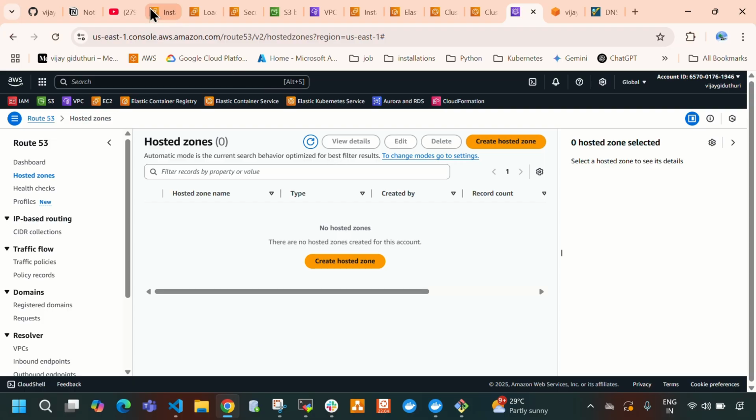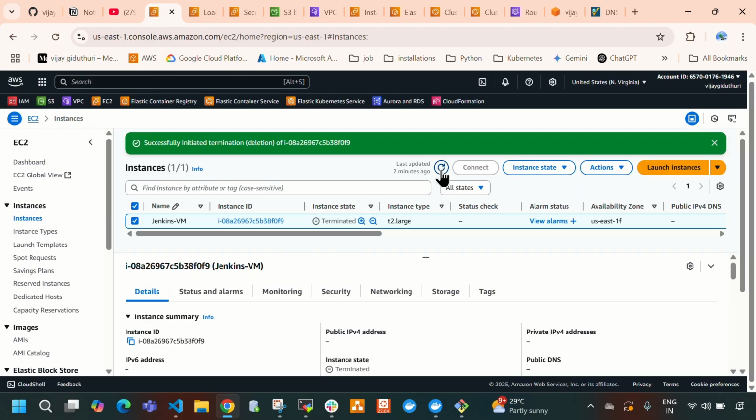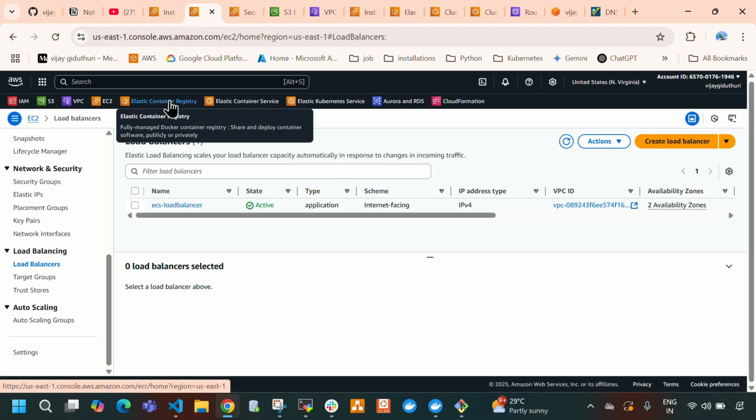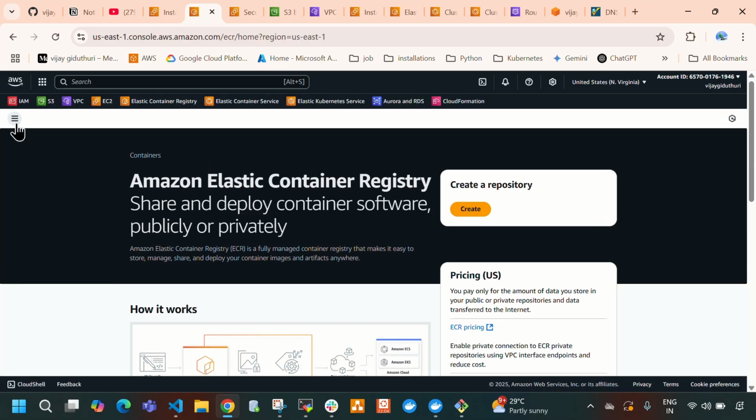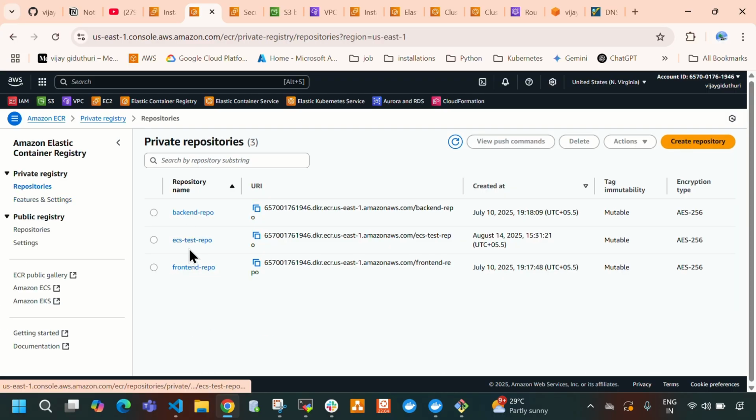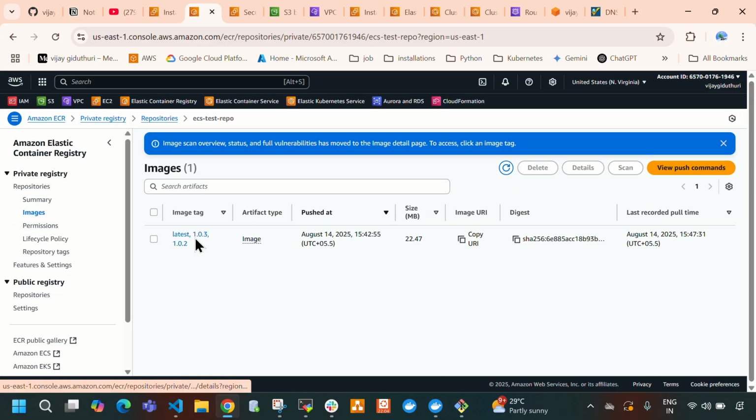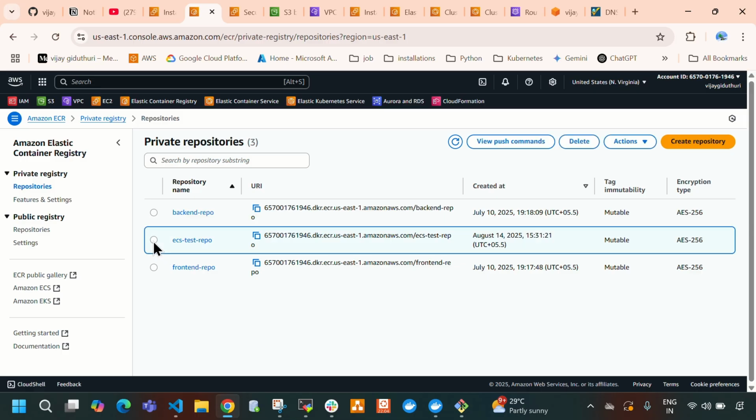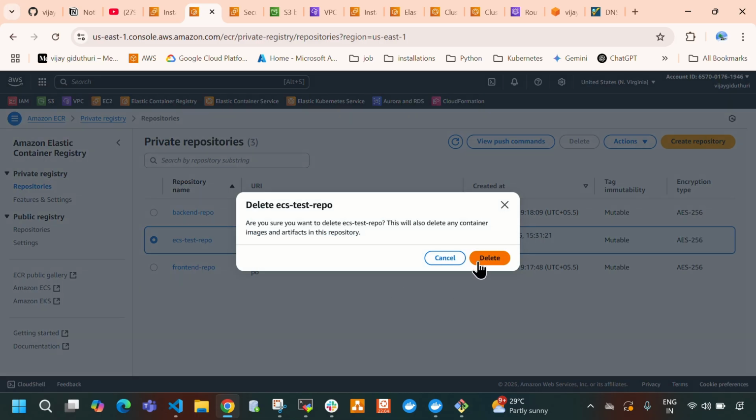Now let me open this and check the VM. Here you can see our EC2 instance is also terminated. Now let me open ECR. I forgot to show you the Docker images which are stored in ECR. Let me show you that and select repository. This is the ECR repository, right? Here you can see we have three Docker images: latest, 1.0.2 and 1.0.3. Currently we have only three builds, right? That's why these are the images. If you want to delete this ECR repository, directly select this, delete and delete.